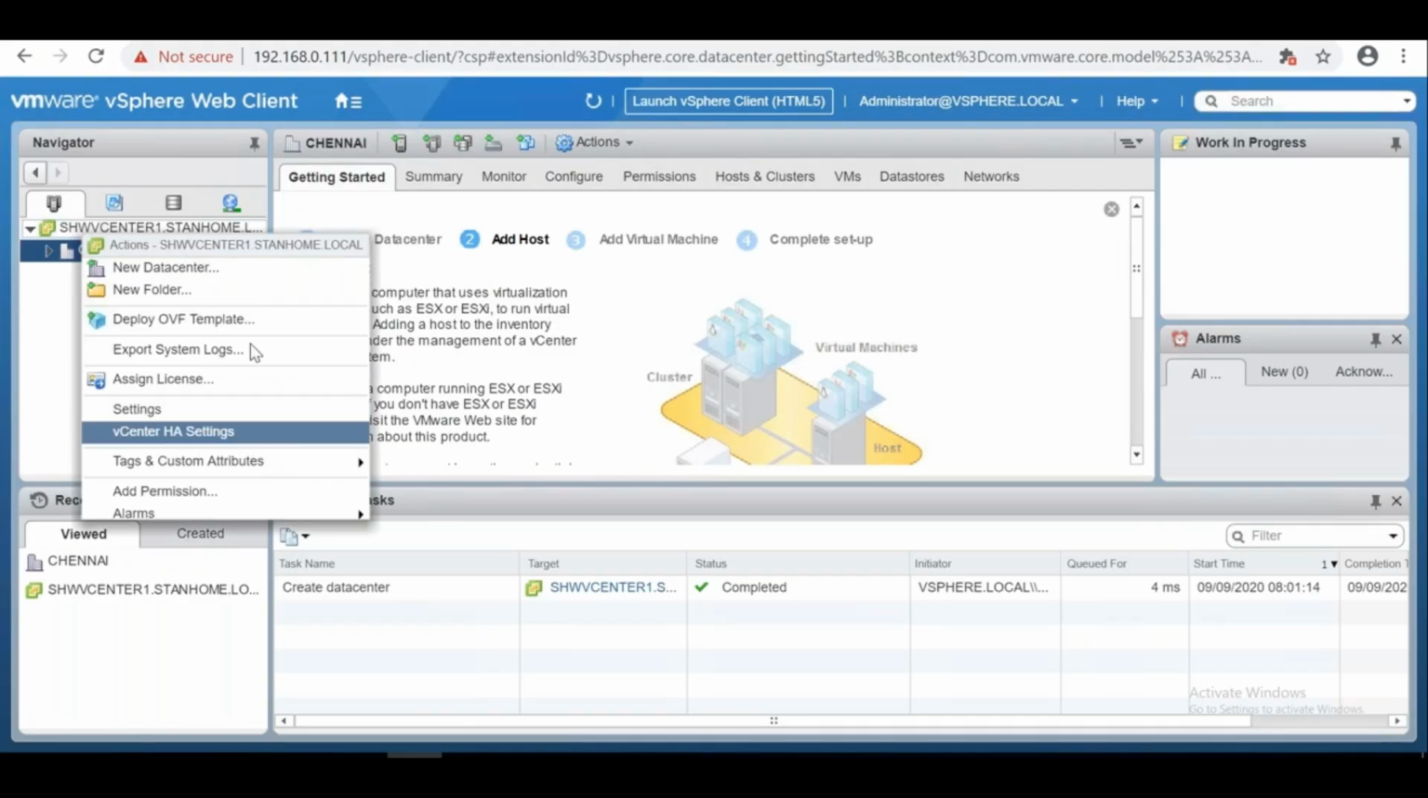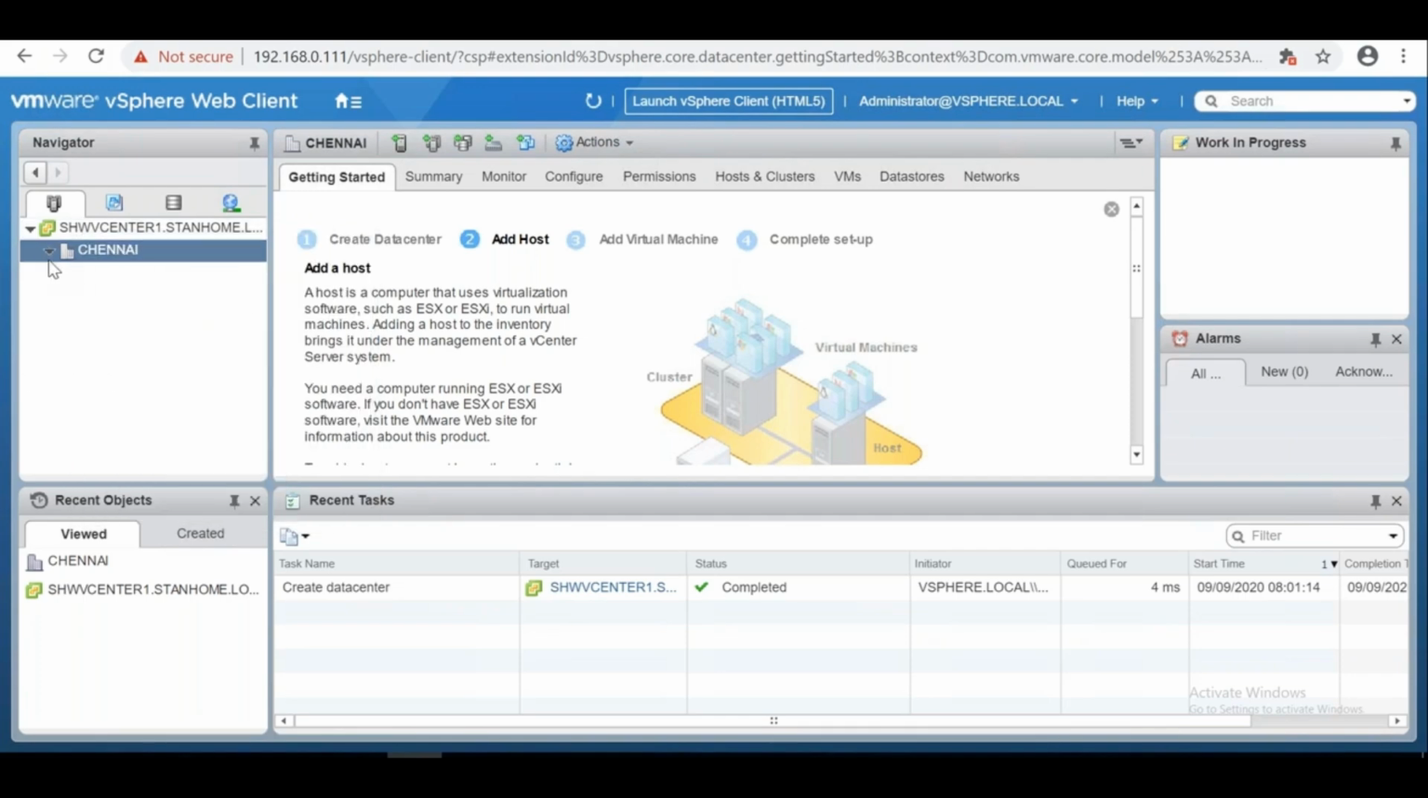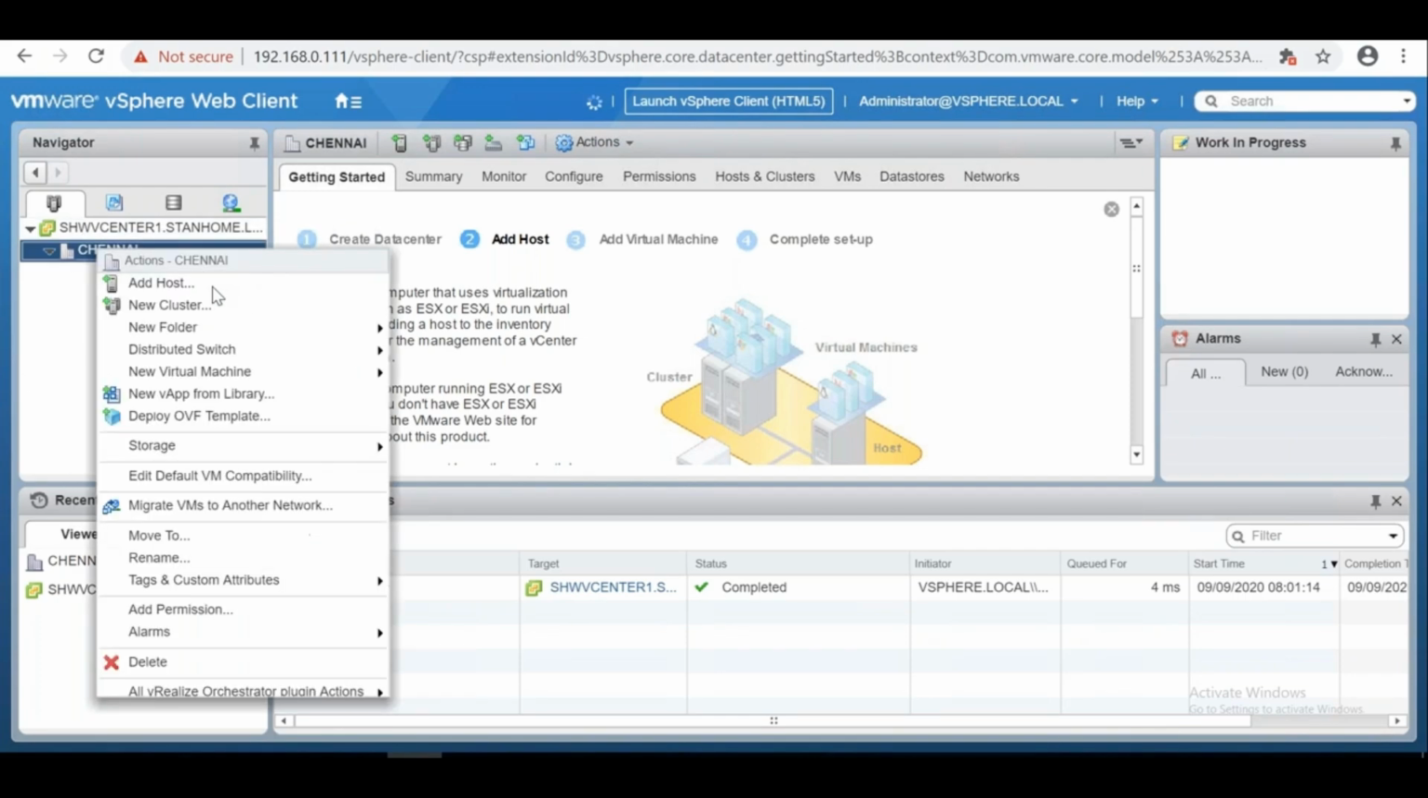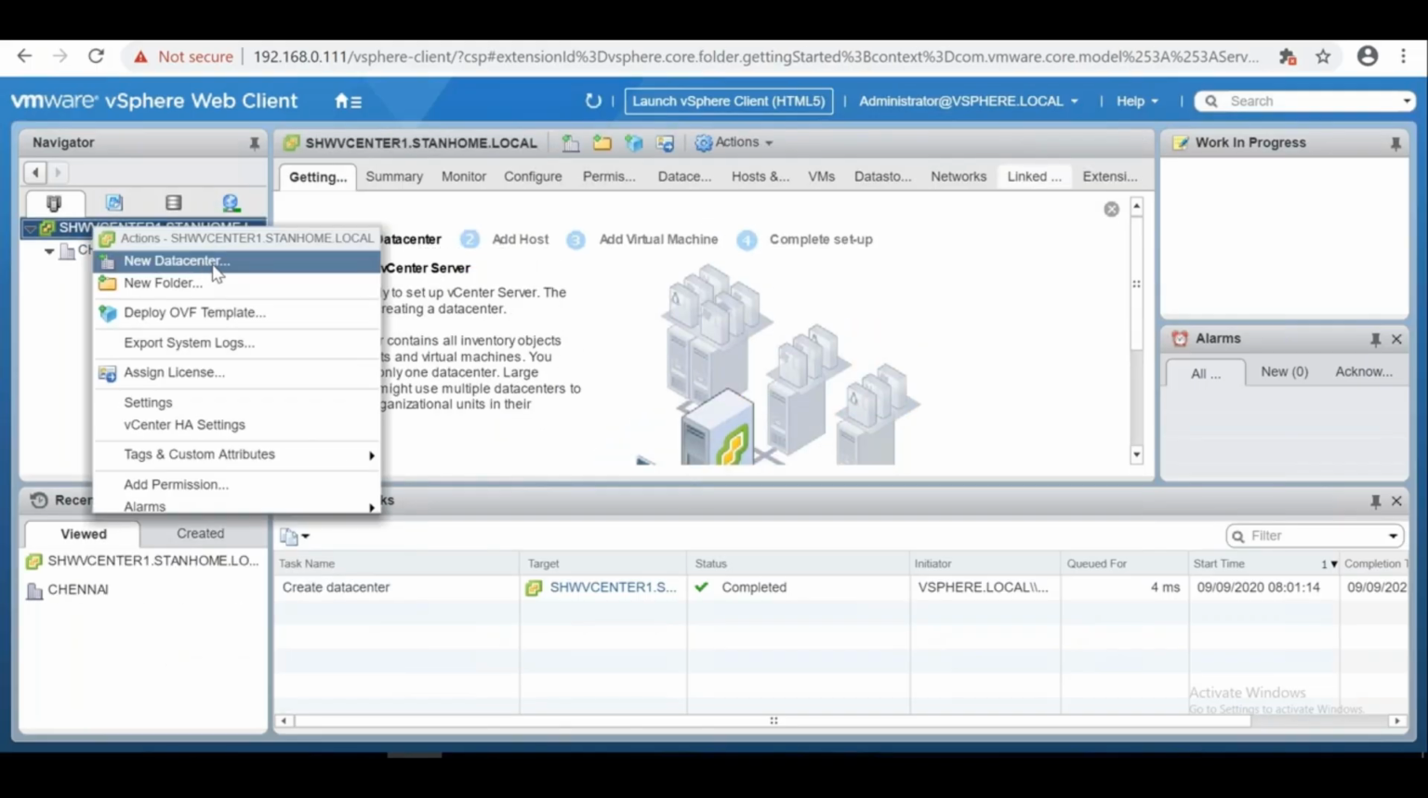The reason I say that is you don't see any option to add an ESXi host at the very top. Once you create a data center, if you right click on it, you will have the option to add an ESXi host or create a cluster. So on the second layer, you get the option to create a cluster or a host. On the very first layer, you get the option to create a data center. That is the main thing. And then you can even create a folder also.